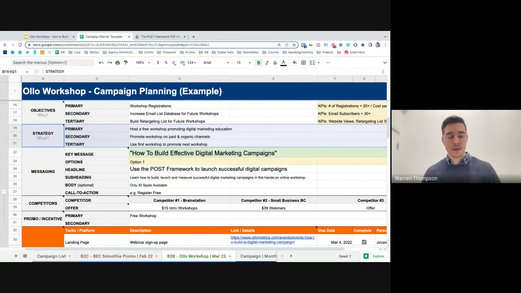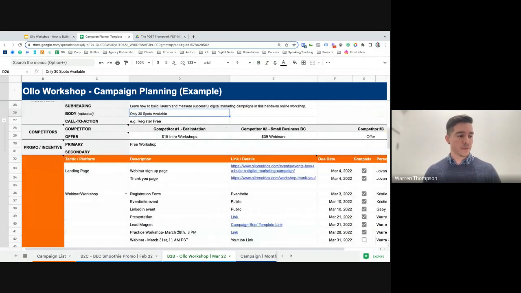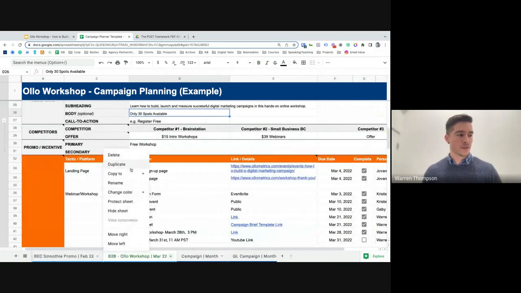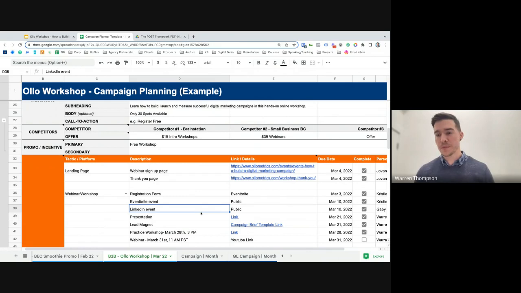And then the next time we do a workshop, we come in here, duplicate, and create the next one, adjust all the dates, make all the changes that need to be made, but we have a template that's already created. And everyone's already familiar with what the old one looked like, so it just makes it so much easier. So hopefully that connects with everyone here.